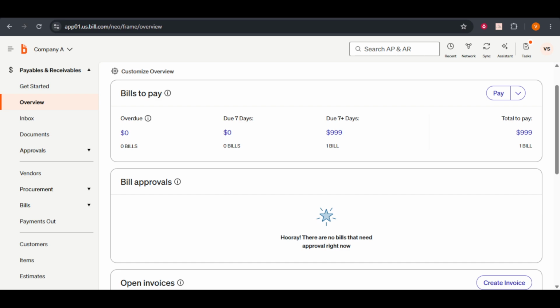To get started, let's direct our attention to the left-hand navigation sidebar menu on your bill.com dashboard. You'll want to hover over or click on the Bills tab. This is where you'll find everything related to bill management in one convenient location.